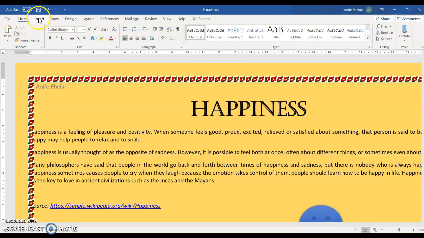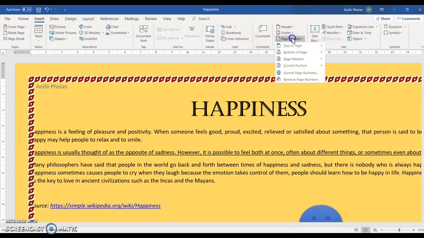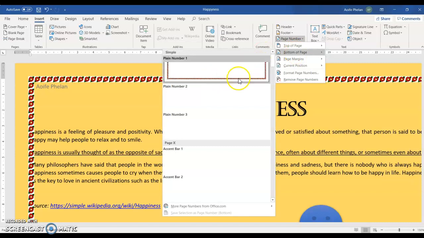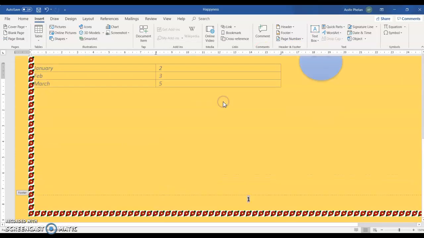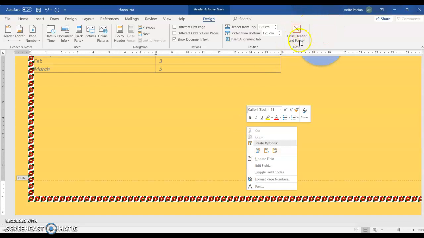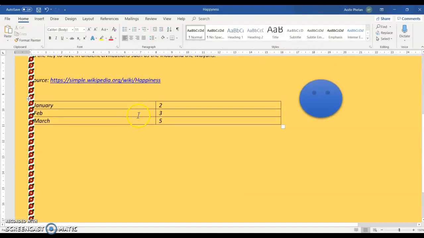If you want to put in a page number, insert a page number wherever you want it to go. Bottom of the page, for example. And just pop it on. Okay? And then just close header and footer here when you're finished. And that's a quick recap of Microsoft Word.